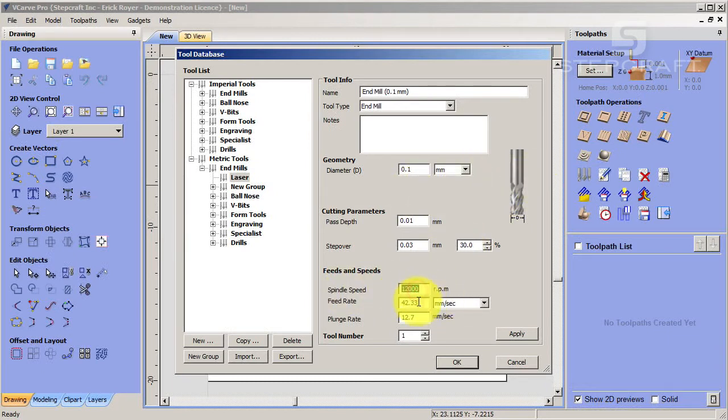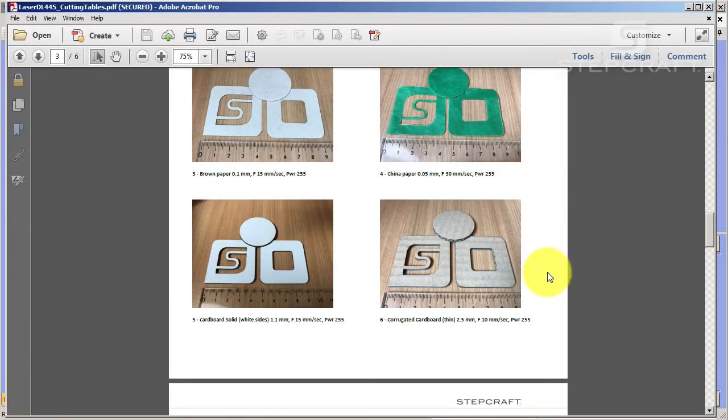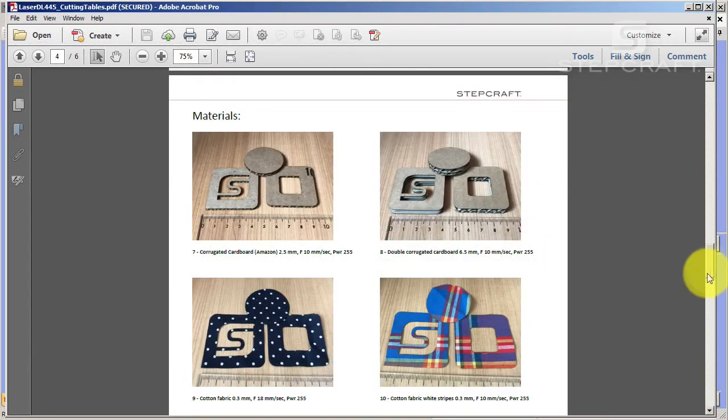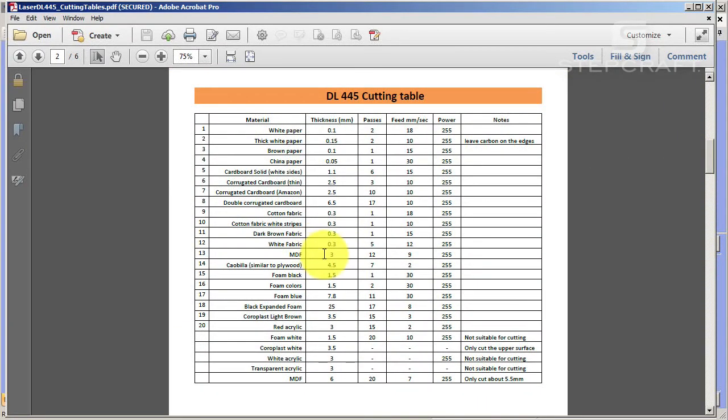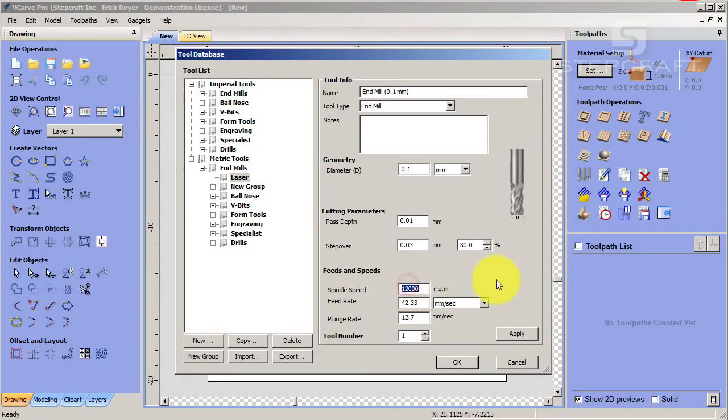Now, these are the important values. If you go to the table, for example, you want to cut MDF here. MDF of 3 millimeters thickness, you can cut it with a power of 255 at 9 millimeters per second, and you're going to cut it in 12 passes. This is a reference. I'm going to show you a different example here with the same material. The spindle speed is the power of the laser. The minimum value is 0 and the maximum value is 255.